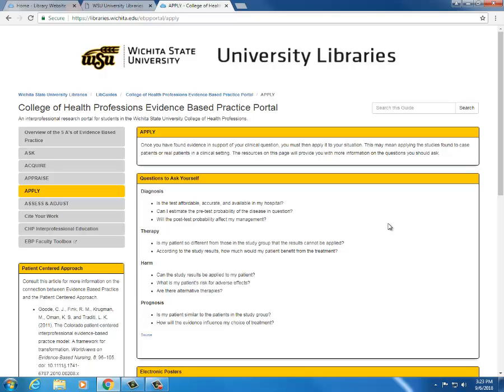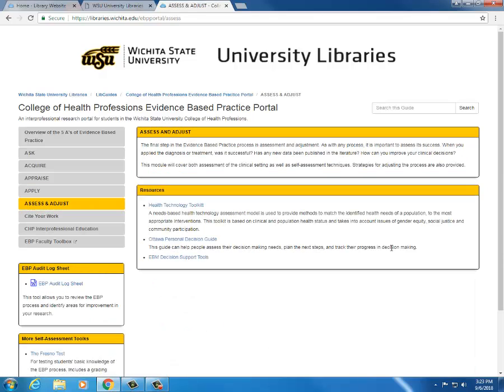Apply helps you understand when you are ready to apply an intervention in a given scenario, questions to ask yourself right there, and then assess and adjust.